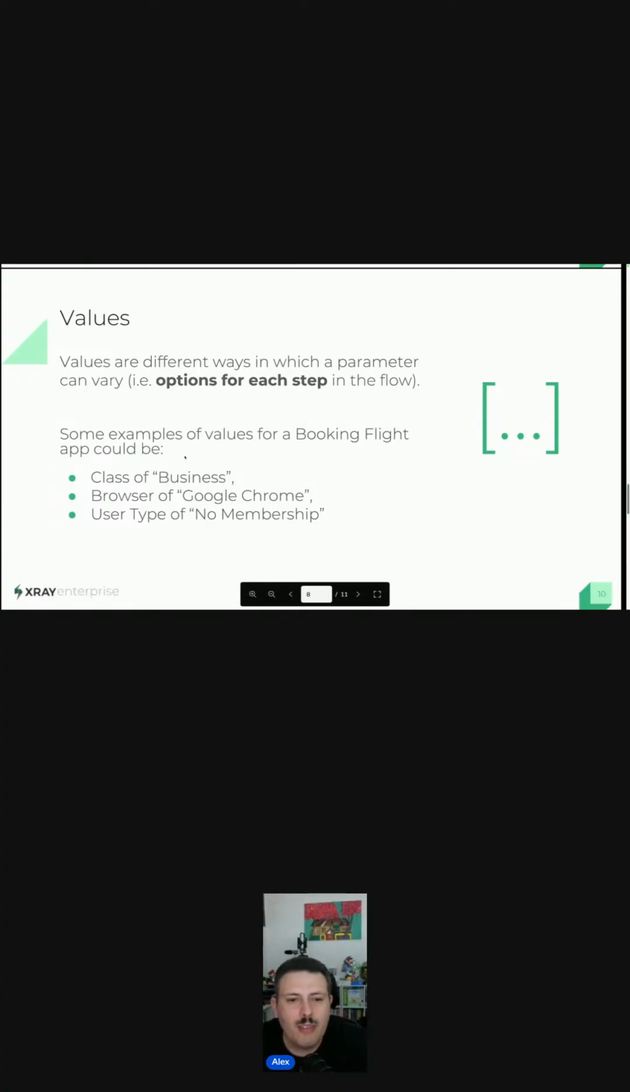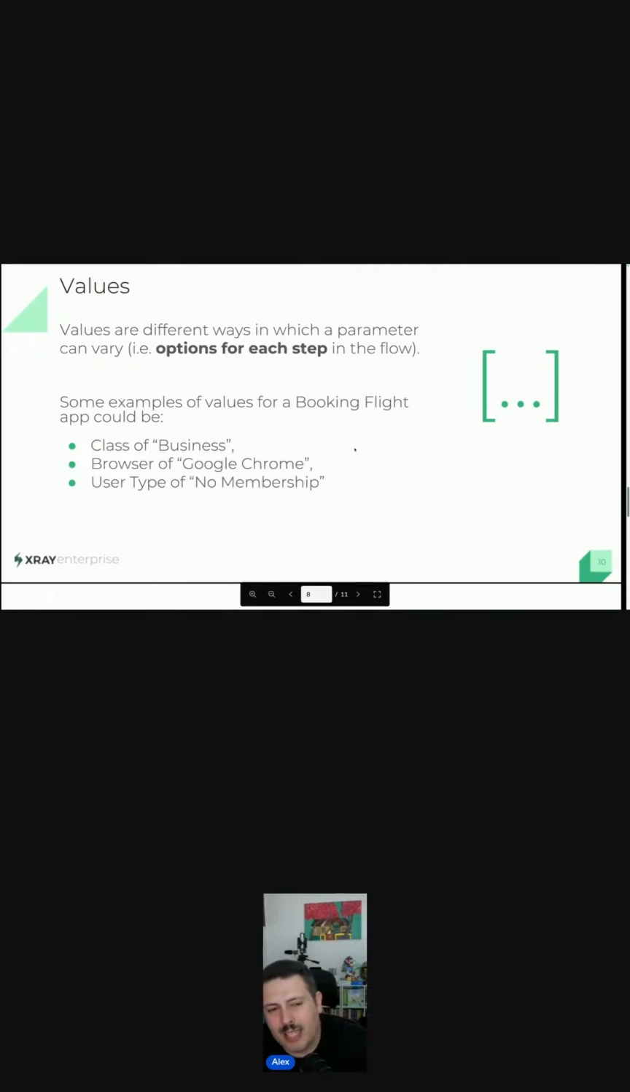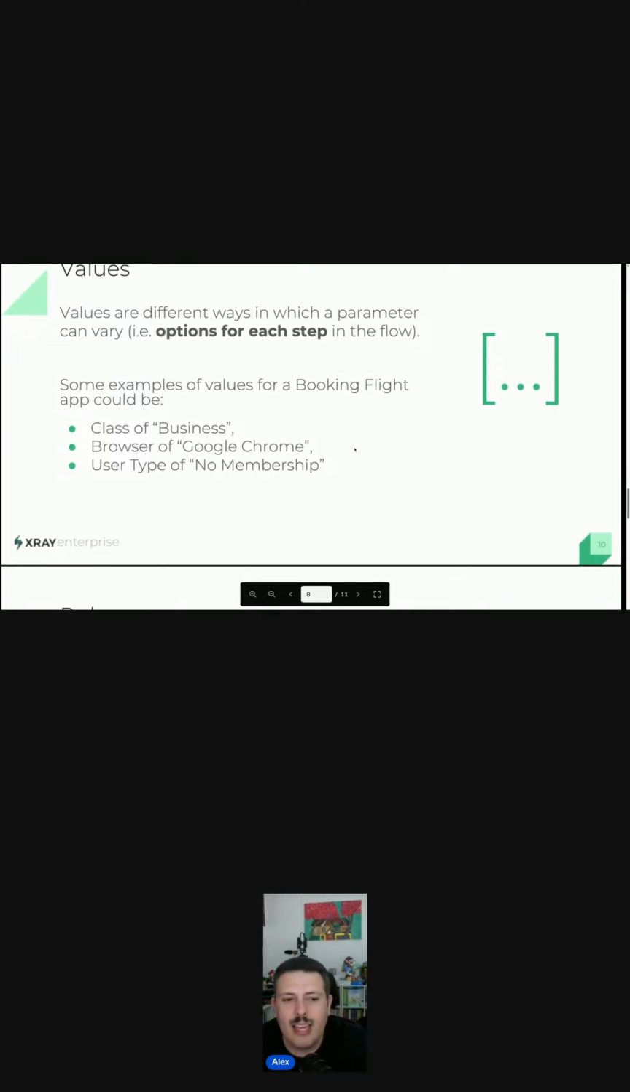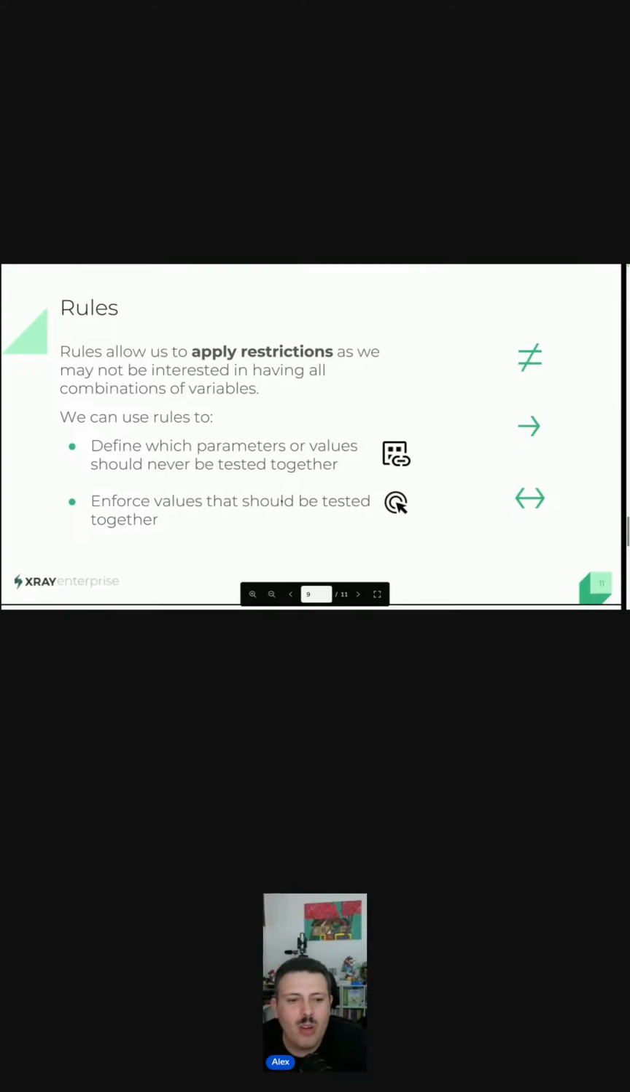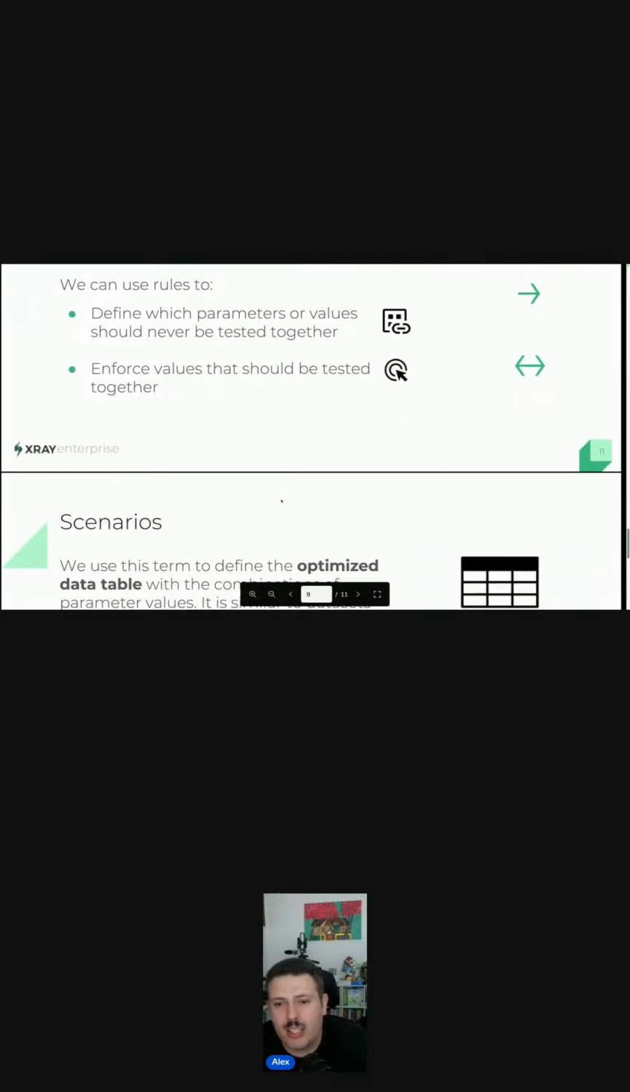Some examples of values for booking a flight can be the type of class that you're in, the type of browser that you have, and then the user type, folks with a license, no license, membership, and so on. Then we added some rules because you want to apply some rules, right? You might define which parameters or values should never be tested together, or which values should be tested together.